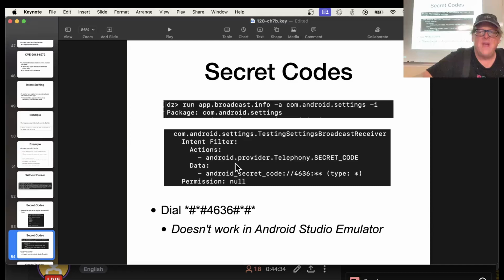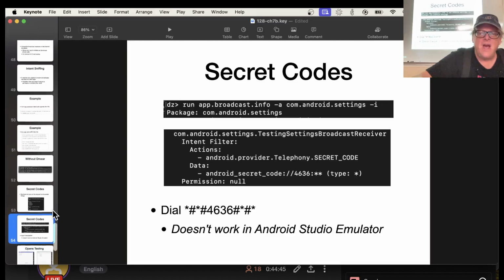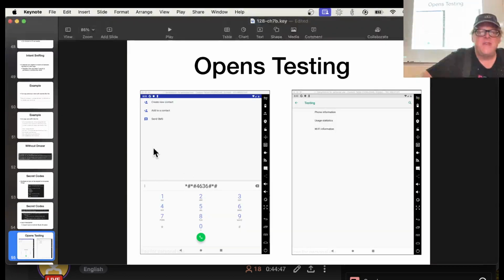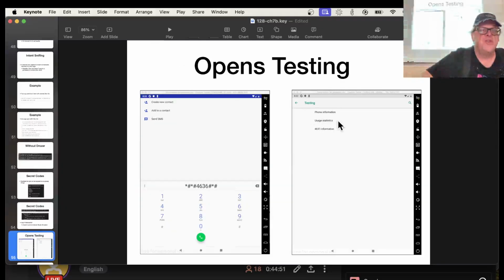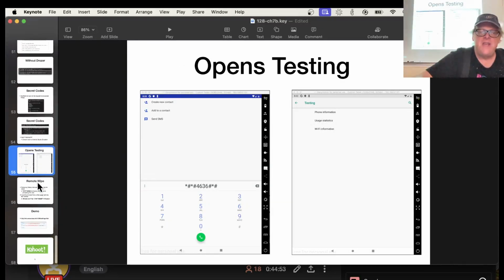So here's one secret code that worked, which I think would just take you to a settings page, but it didn't work in the Android Studio emulator. I think it worked in a Genymotion emulator though. That would open this testing page. It lets you create a new contact, test phone information and such. And there were other ones that did nastier things.